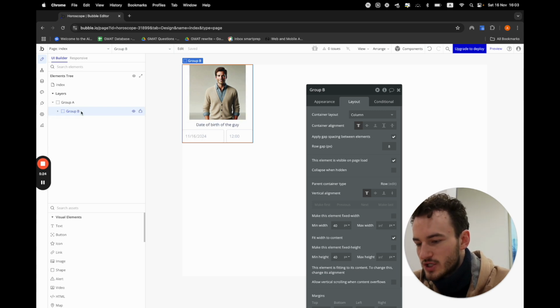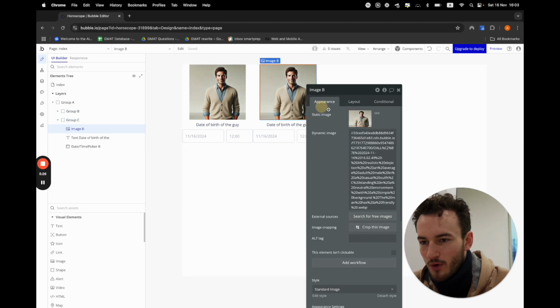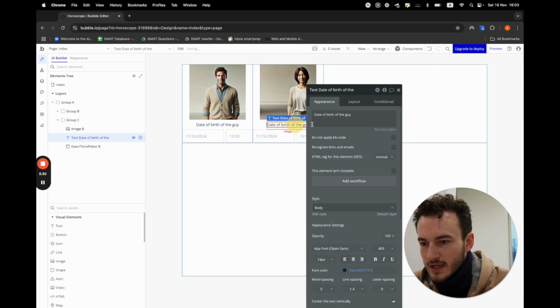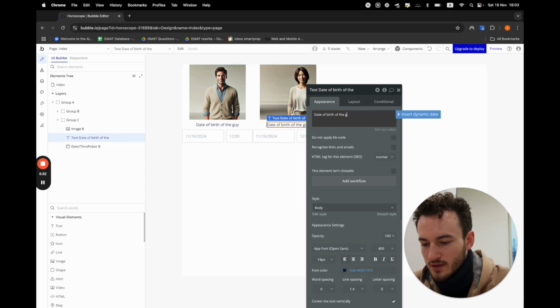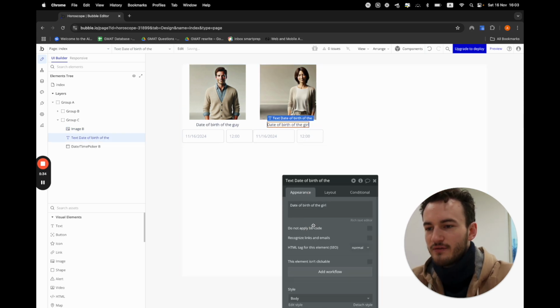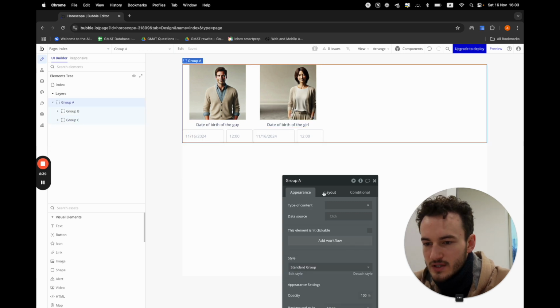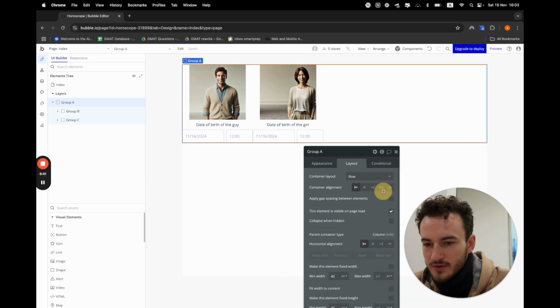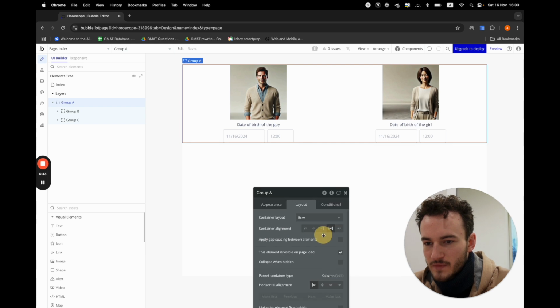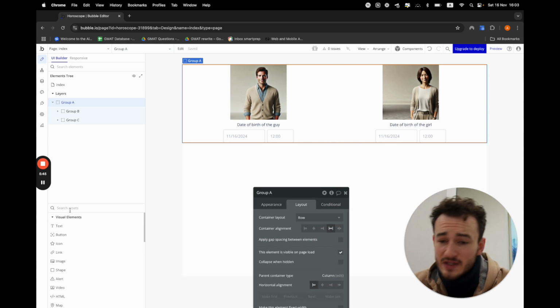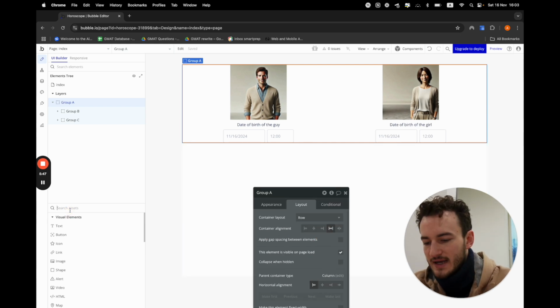And now we need the girl input. So we can literally just duplicate this, swap the image for the girl, and date of birth of the girl. And almost everything now from the user interface is ready. This column, we now spread it out evenly so it looks appropriate. There we go. Finally, we need some sort of button to submit our prediction.